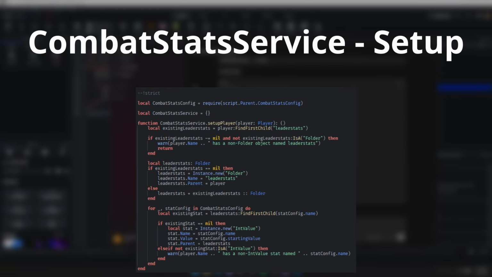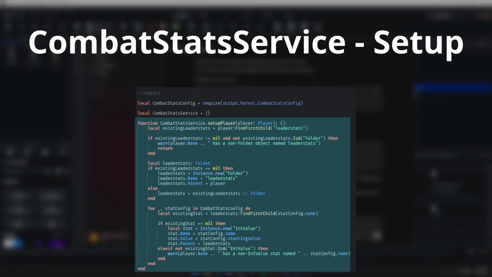The last one is Combat Stats Service. This is the core of everything I have shown so far, and since it is a bit bigger, I split it into 3 parts. So here is the first part. First, it loads the Combat Stats config, because this service needs to know which stats should exist. Then it creates the Combat Stats Service table and starts defining the Setup Player function.